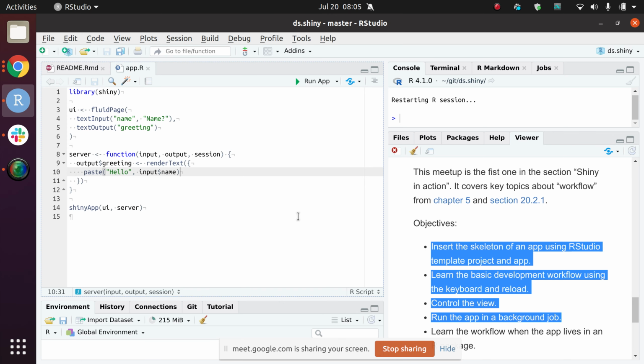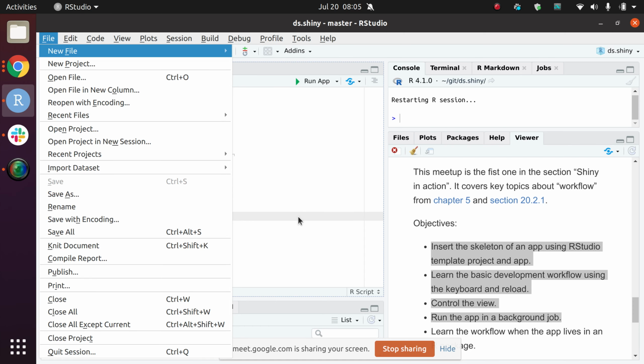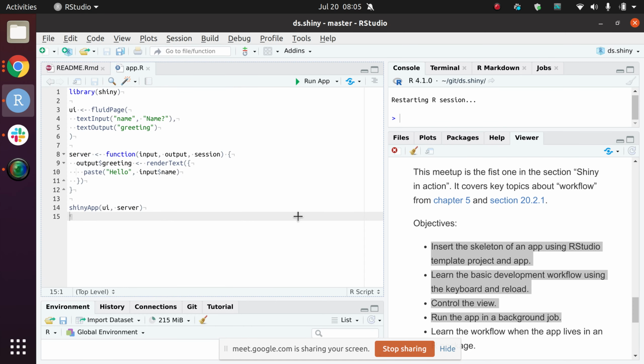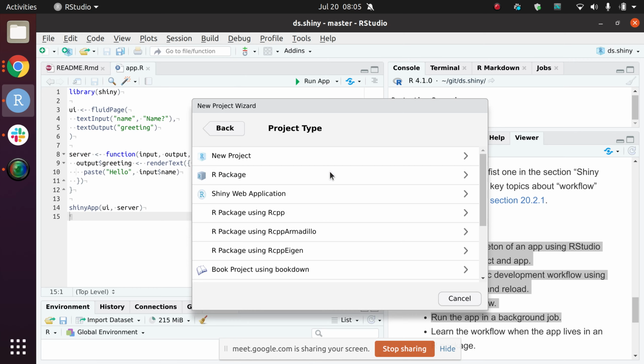Okay, so the very first thing that the book covers, and I think is cool to notice, is that RStudio itself helps you build shiny apps by providing you with some templates. For example, we can go to the files menu, we can create a new project, and among the list of things that we have here, we can choose a new directory if you're going to build an entirely new project for this shiny app, and we can choose shiny web application.